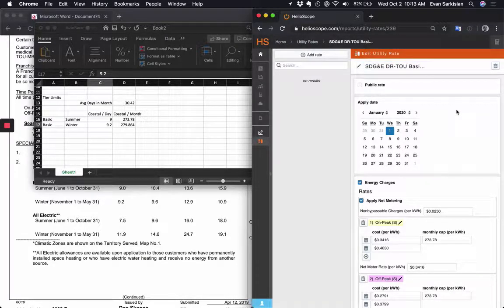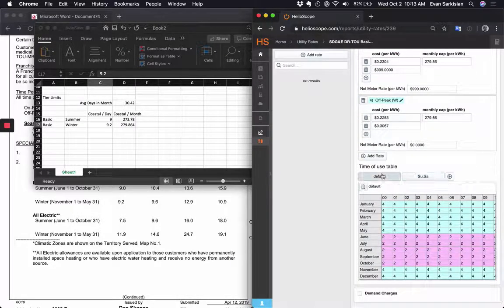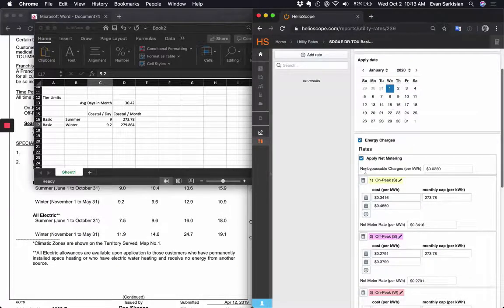All right, so that's one rate that we've defined. I'm going to set this as public. That's something that I can do as an admin. But now you'll be able to find this rate within the utility rate library, so you can see the results of what we just made. And that gives you a general structure for how you can create utility rates in HelioScope.